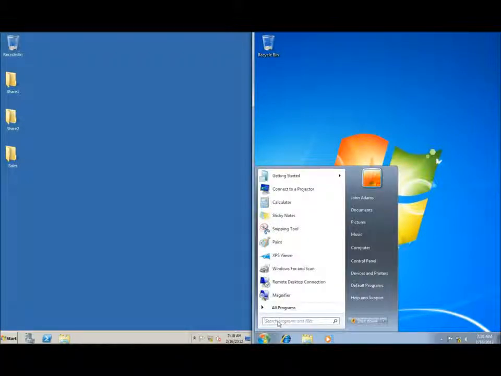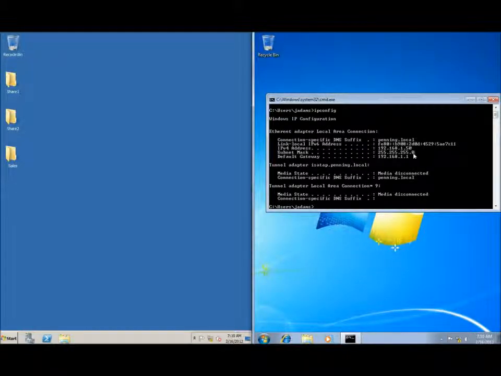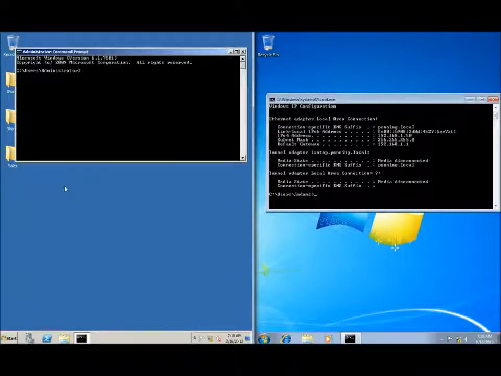I've got a client that's connected to our domain. I'm going to type in CMD and hit enter, and then run the ipconfig command to get my IP address, which is currently 192.168.1.50. I'm going to go over to my server and try to ping this client. Ping 192.168.1.50 and hit enter.